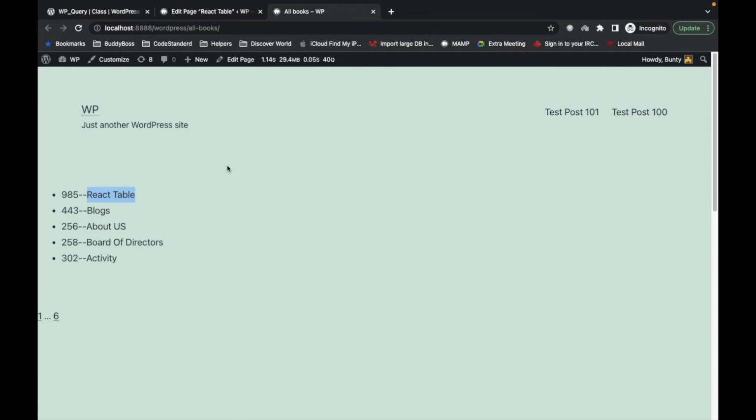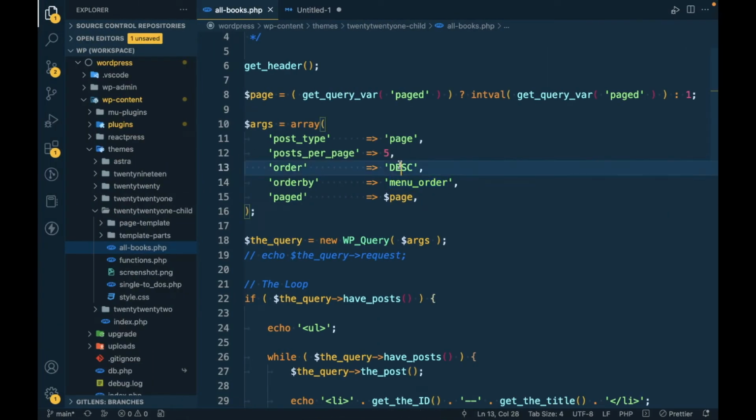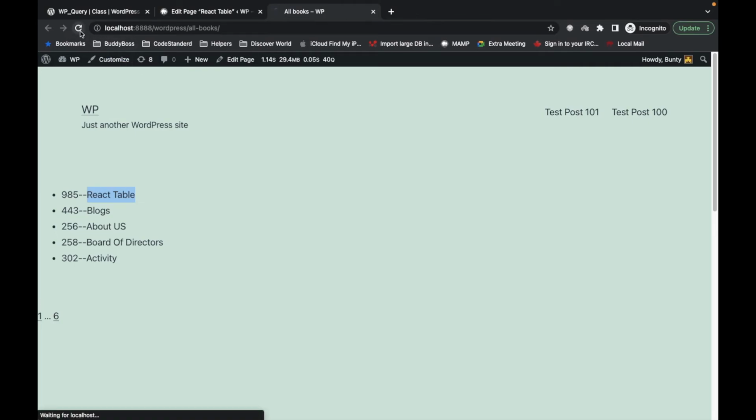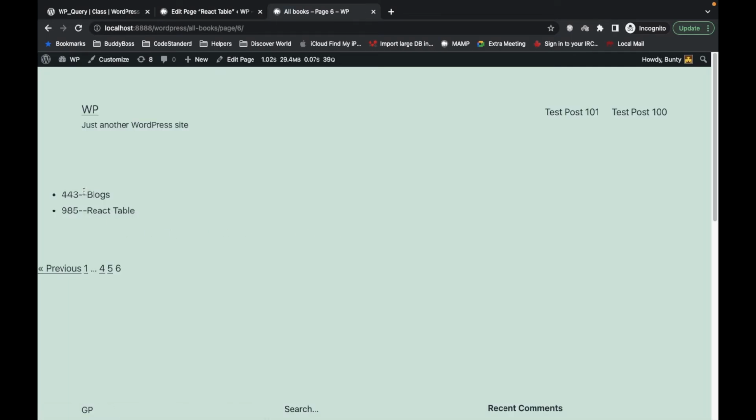And yeah, it's hard to determine the ordering in ascending because we have lots of zeros as menu order. But it is displaying in the right order. If we go to the last page, we have our Blogs and React table based on our ordering.